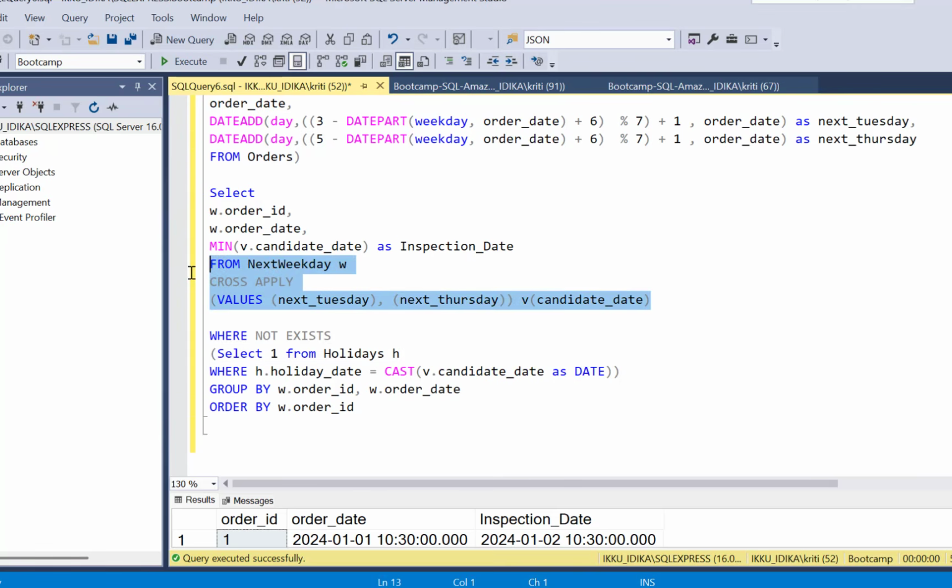Now, instead of using this CROSS APPLY logic over here, we could have also framed this query using a CASE statement. So you can try it out and share it in the comments.